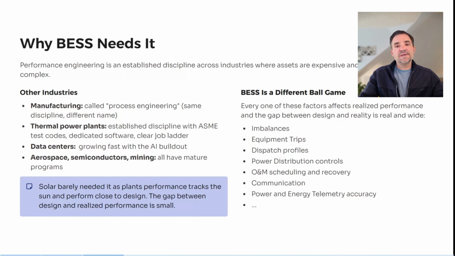So why does BESS need performance engineering? Well, performance engineering isn't new. It's been existing across many industries where assets are expensive and operationally complex. In manufacturing, they call it process engineering. It's the same discipline, it's just a different name. In thermal power plants, gas turbine, nuclear, combined cycle, there are performance engineers, and it's quite mature there. What's interesting is that this discipline is just emerging in renewable energy.